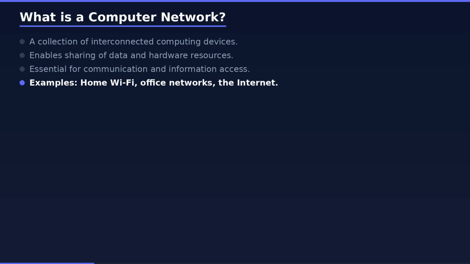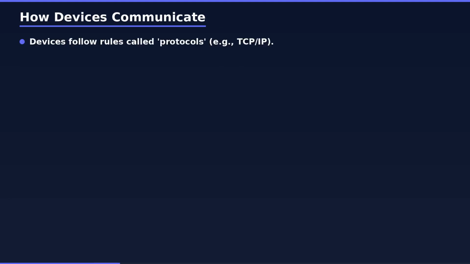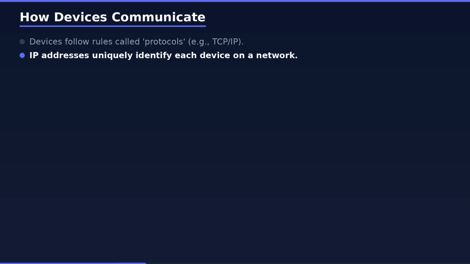So, how do all these devices actually talk to each other without chaos? They follow a set of rules, much like how we use a common language to communicate. These rules are called protocols. The most famous suite of protocols is TCP/IP, which stands for Transmission Control Protocol/Internet Protocol. Think of IP as the address for each device, like your home address, allowing data to find its way. TCP ensures that the data arrives reliably and in the correct order.